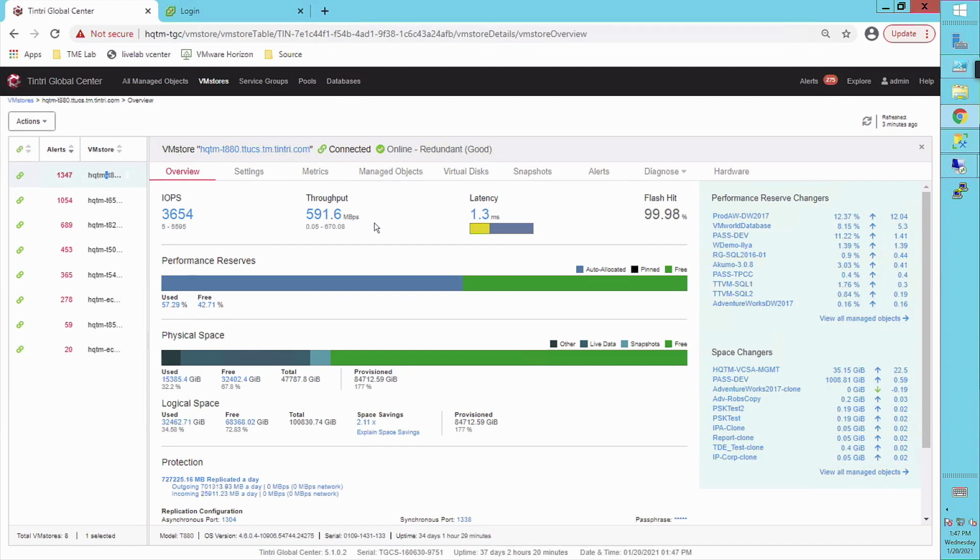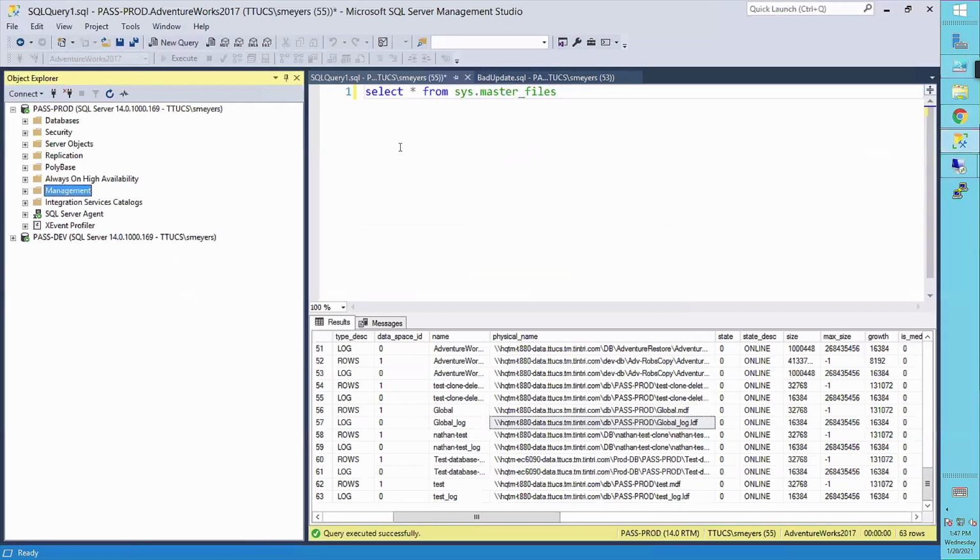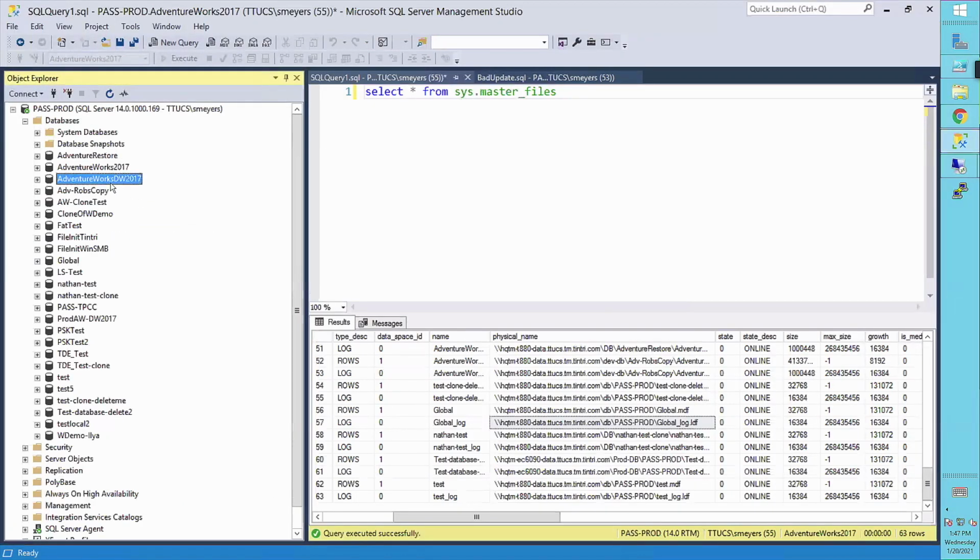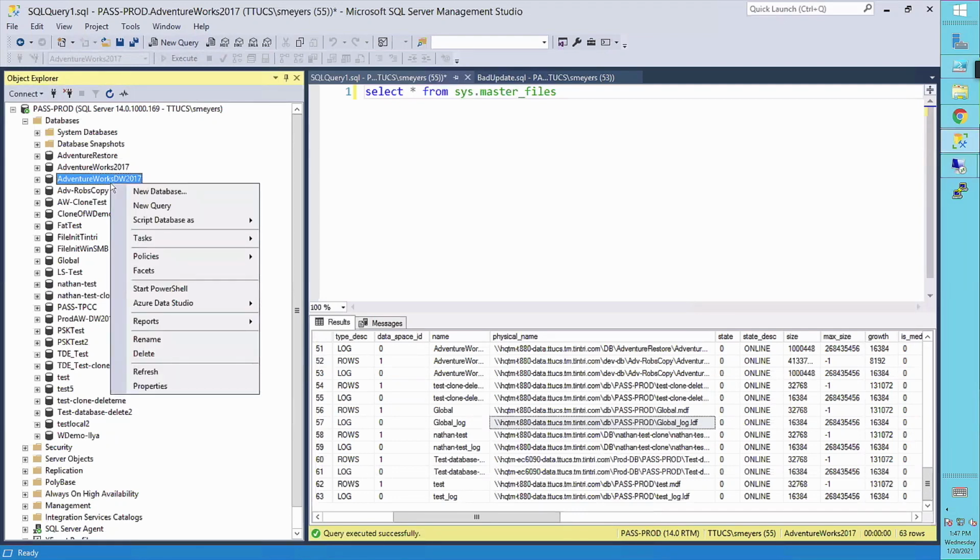So what we're going to do real quick, though, is I'm going to do a clone of the database. Let's go look at the database real quick. So here, down in databases, I have an AdventureWorks DW database. AdventureWorks is a Microsoft test sample database.